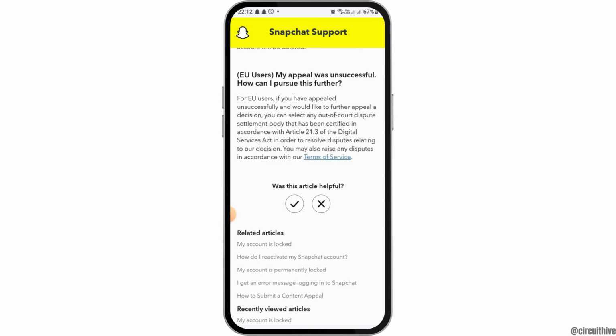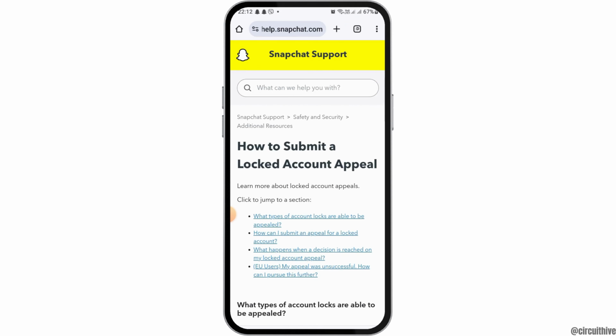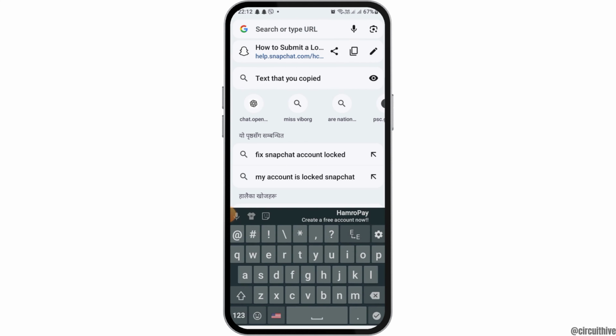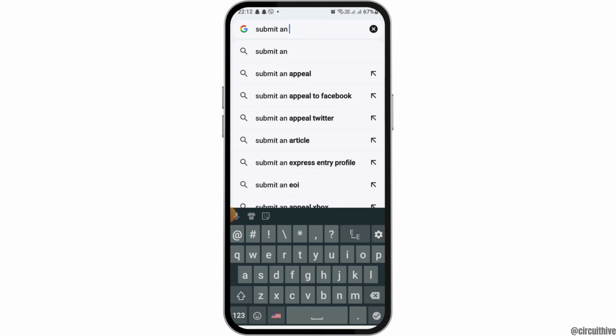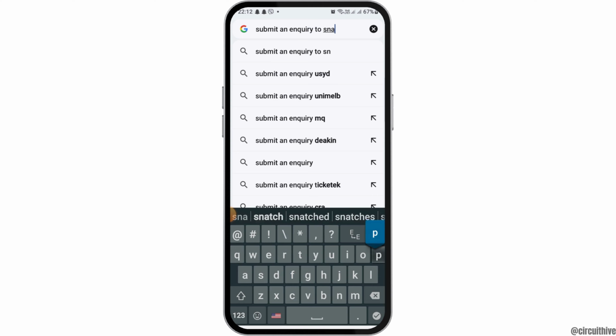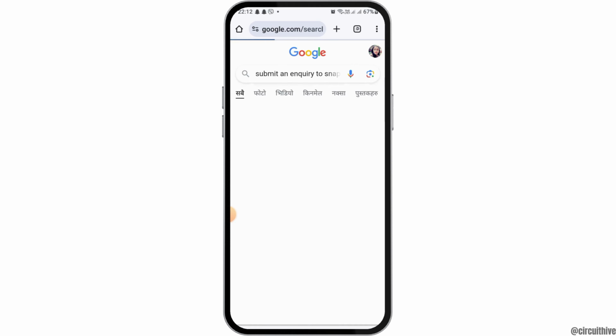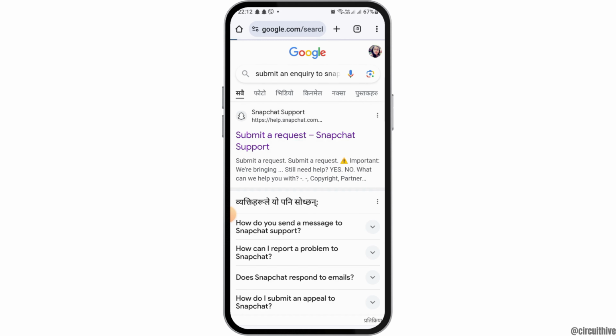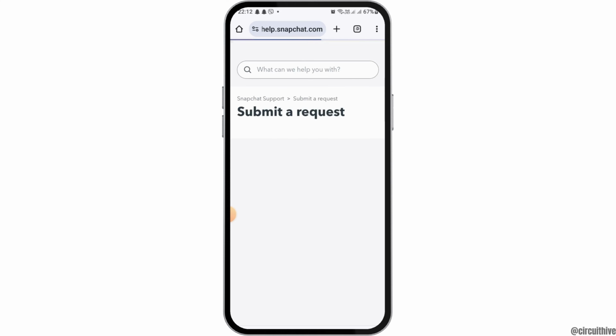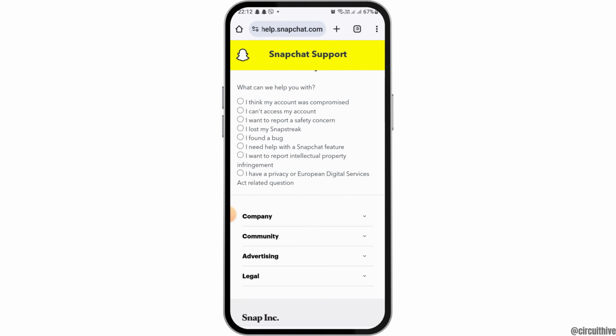And you can also find a Google form out there where you can send an appeal to Snapchat. What you can do is you can submit an inquiry to Snapchat. So in the search icon, you can search submit an inquiry to Snapchat. And after you tap on that, now you can see an interface like this. So you have to tap on the first option, that is submit a request once again. And after that, you can see an interface like this.